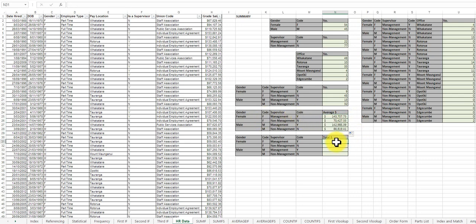And that's the average salary of a female in management, a female in non-management, a male in management, and a male in non-management. But what if I want to know the total cost of salaries for females in management? Well, that would be the SUMIFS. In the cell N31, I'll go equals SU. I'll double click SUMIFS. First thing I want to know is where's the range you want to sum.